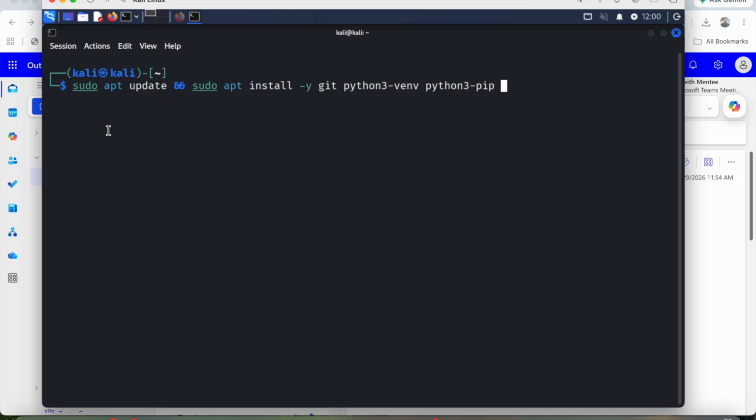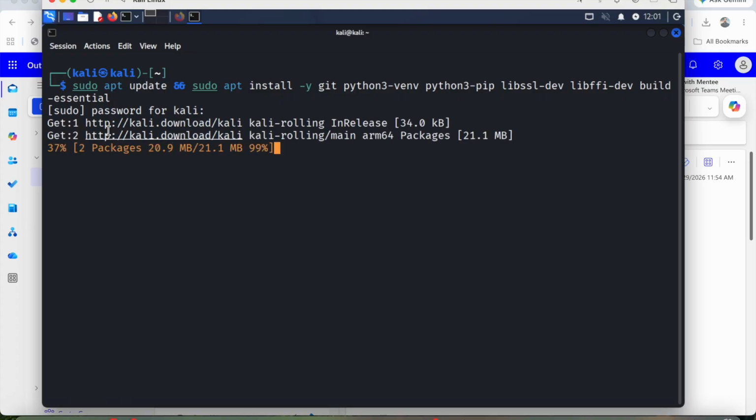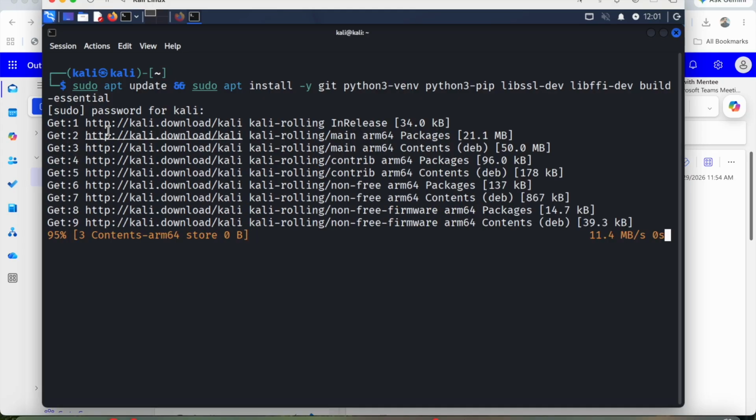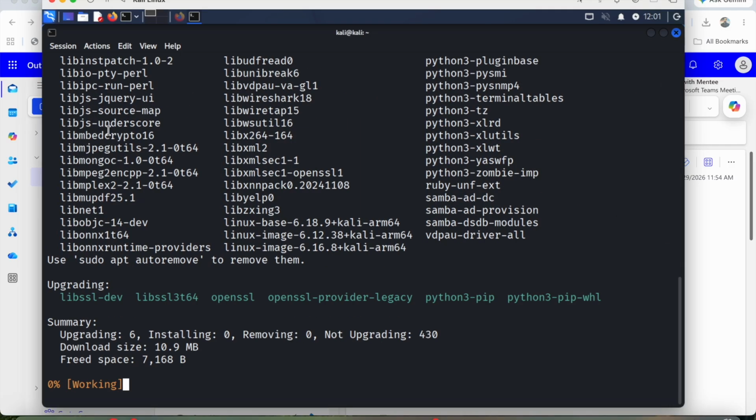It will install the Python pip, libssl-dev, and then the last things are libffi-dev and build-essential. That's the command that you have to enter because this will install all the system dependencies. I've already done the dependencies, besides some of the packages that need to be updated. So it will update my packages and add all the dependencies. It's going to take a few seconds.